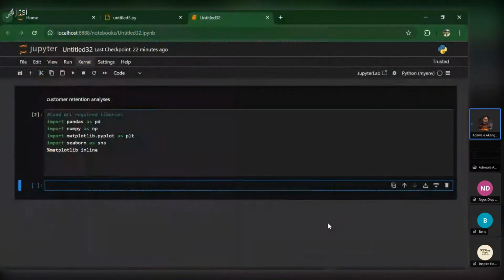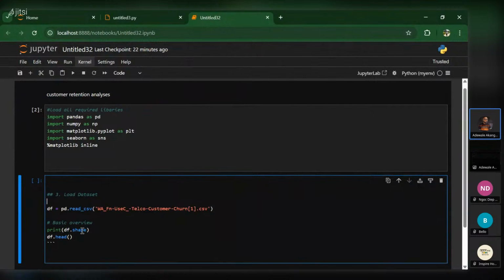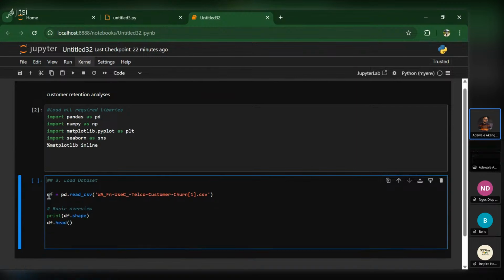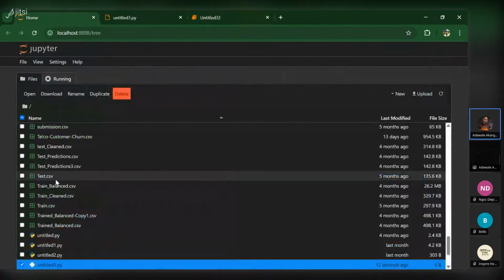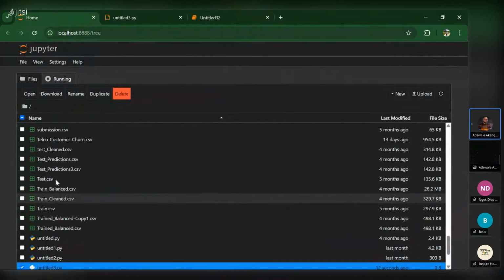Come here and we'll load our data set. We already have the data set in our folder. So let's look for it. Let's look for the correct name, how we saved it. So this is the name.